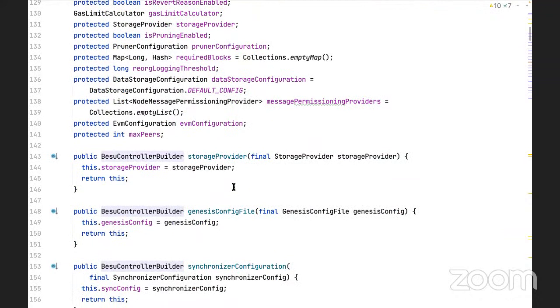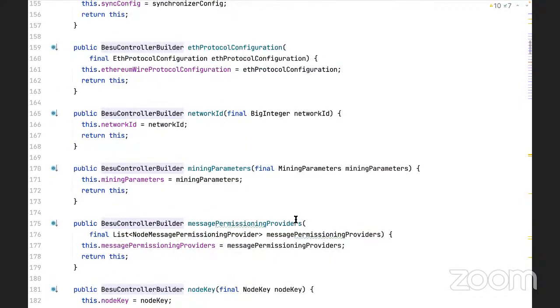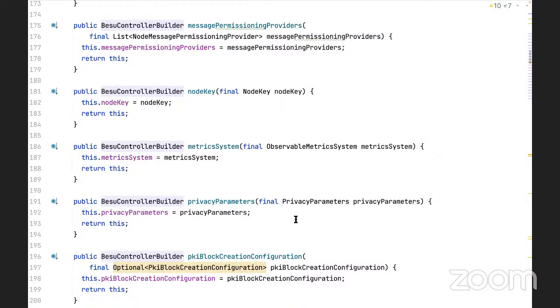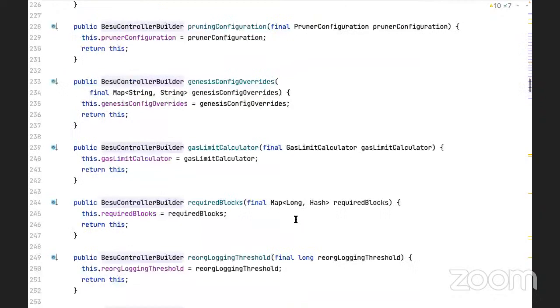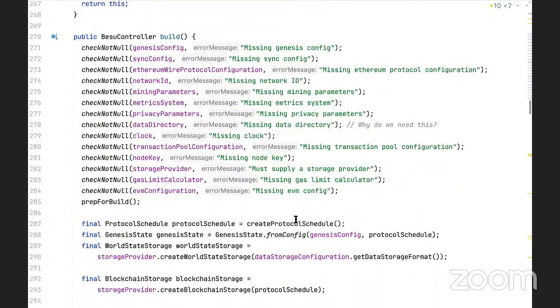And it's got all these nice little DSL methods, which says, hey, storage provider can pass it in, set it, return this, right? Return this, return this, return this. So all these configuration elements can be set and be used as part of the DSL to work with the Besu controller builder. At the bottom of the file, once you've passed all this, you can see the build method itself.